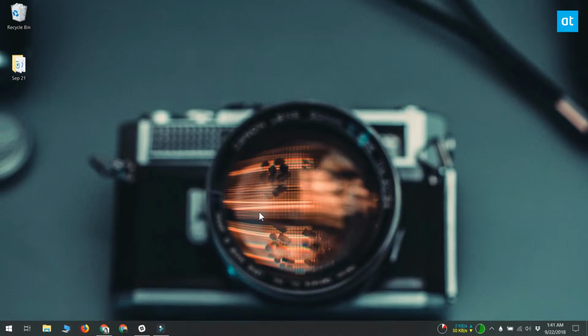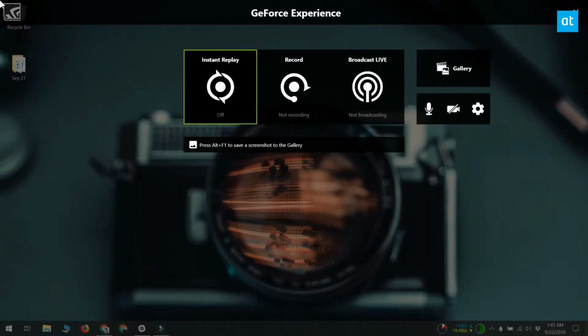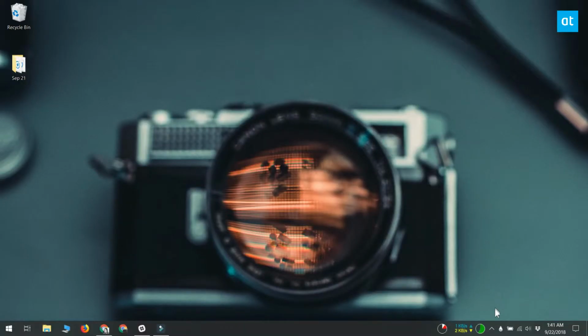It also has this recording feature, and if you tap the Alt plus Z keyboard shortcut, it'll bring up an overlay that lets you take a screenshot or record your screen. If you want to disable the Nvidia GeForce Experience recording feature, you can. It's pretty easy. Open up the Nvidia GeForce Experience app and click the cogwheel button at the top.